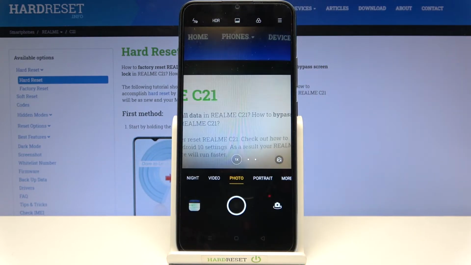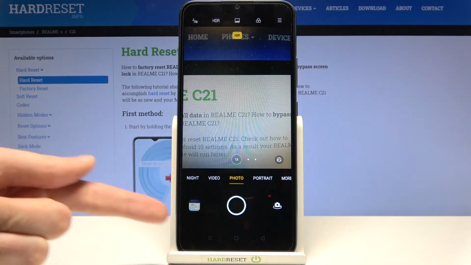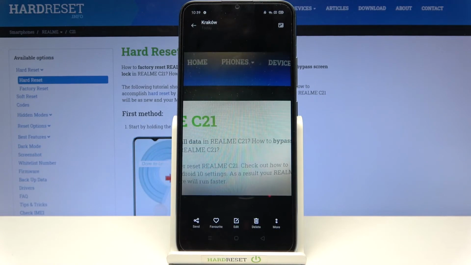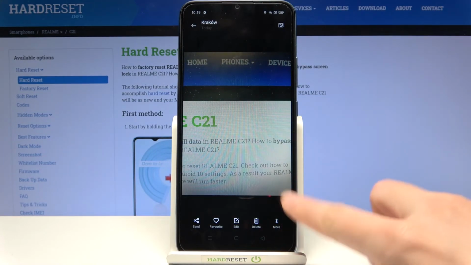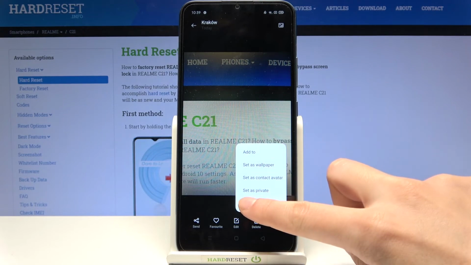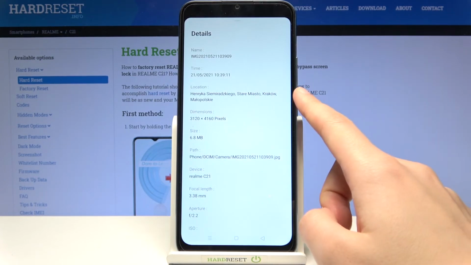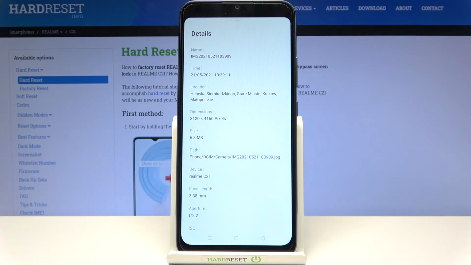Let's move back to the camera and take a picture. To see the photo, let's move to the left to the button that follows us straight to the gallery, and this is how it looks like. Now let's go to the right corner at the bottom to more. Here we have to pick the details, and at the third position now we can check the location with the full address. So greetings from Kraków, Poland.